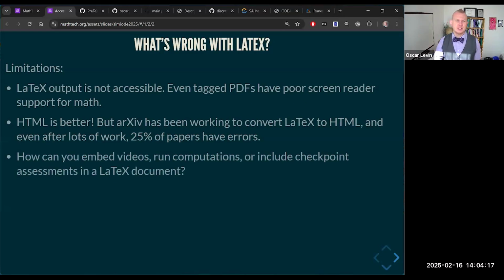From a pedagogical standpoint, I think the problem is, in a LaTeX document, how are you going to embed a YouTube video you recorded demonstrating something? How are you going to run computations for the students right there for them? Or include some checkpoint assignments that they do before class? That you really can't do in a LaTeX document.